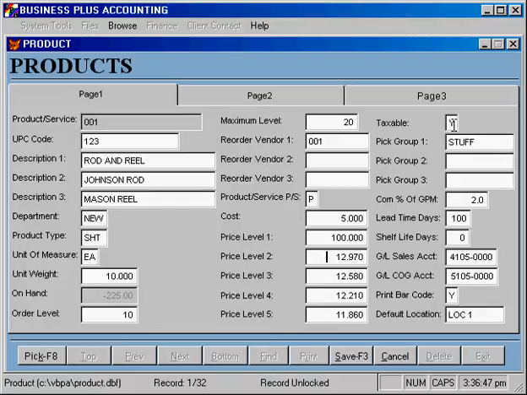Taxable specifies whether or not this is a taxable product, and then you have the pick list. We looked at the pick list group definitions. Each product can be assigned to up to 3 different pick list groups. For the sake of commission, you can specify a unique commission on this product to use to calculate based on the gross profit margin for each salesperson.